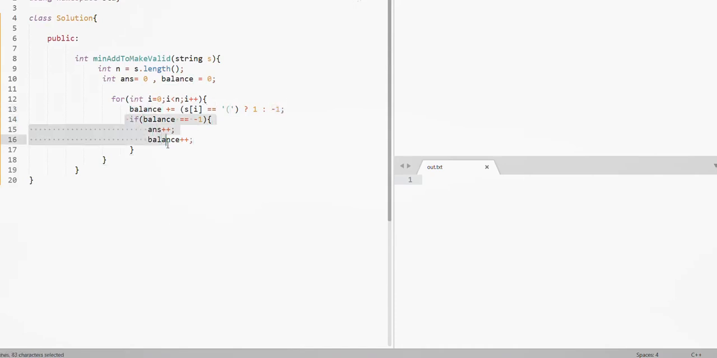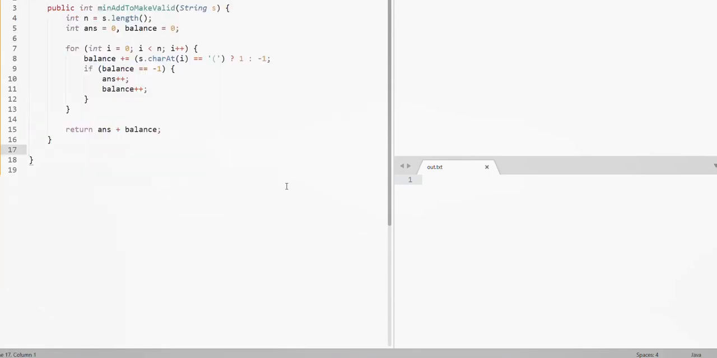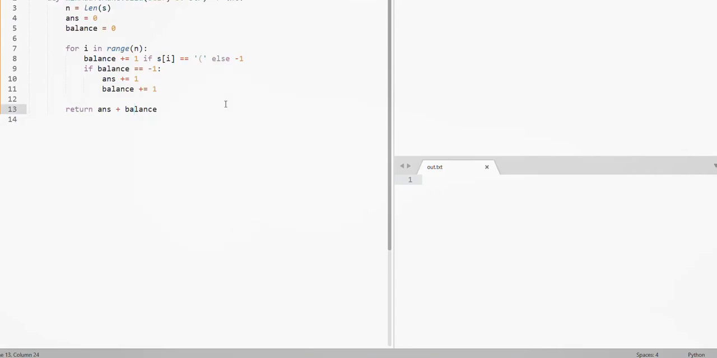And if the balance goes negative, then I'm always there to add the opening parenthesis here, which is represented by the answer variable, which turns the balance variable again to 0 to make the prefix up to I balanced. Finally, the answer would be the number of opening parentheses and closing parentheses that I require to make the string s as a valid string. So this is the implementation in C++. Let's see the implementation in other languages. So this is the implementation in Java, and this is the implementation in Python.